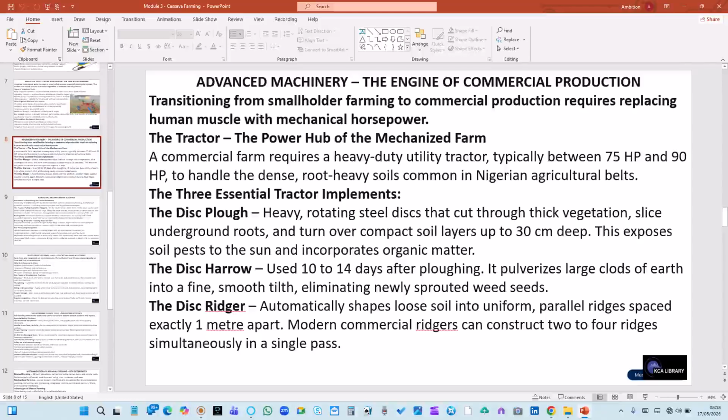We have number one advanced machinery, which is the tractor. The tractor is the power hub of the mechanized farm. A commercial farm requires a heavy-duty utility tractor, typically between 75 horsepower and 90 horsepower, to handle the dense, root-heavy soil commonly found in the Nigerian agricultural belt.